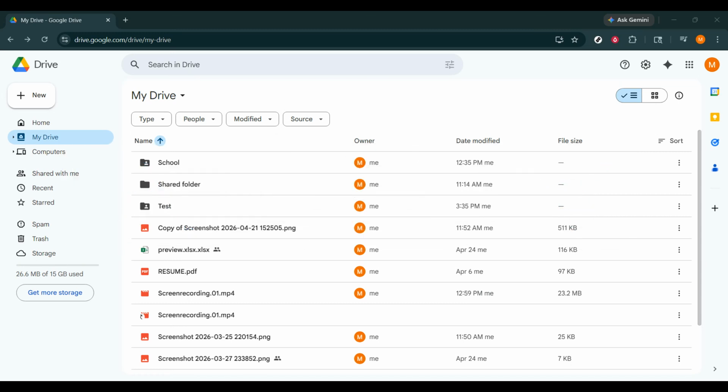First, open your browser and go to drive.google.com. Then sign in to your Google account if you're not already logged in. Once you're inside Google Drive, you'll see your files and folders in the main area. If you only want to download a few files, this is the easiest method.